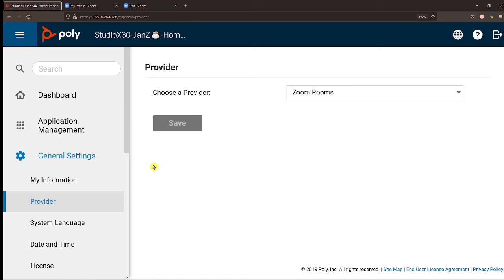Now let's jump in my computer and show you where you can activate the Zoom room application. Where do you need to go to activate the Studio X or G7500 as a Zoom room? Well, you need to go to the IP address of Studio X. There you need to log in, and then you go to General Settings, you go to Provider, and there you will find the option Choose a Provider. There you select Zoom Room as the application.